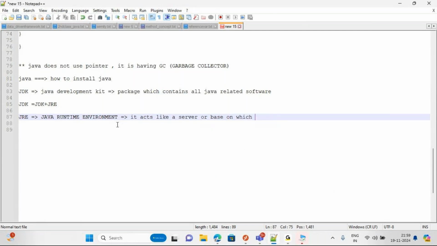On this base, all Java based applications can be used, executed, or developed, right? So this is JRE actually, the Java Runtime Environment.